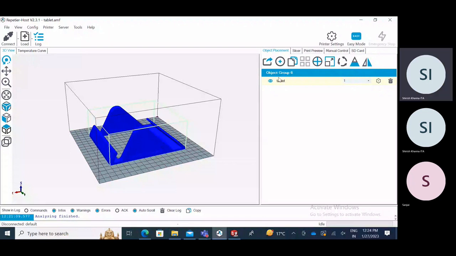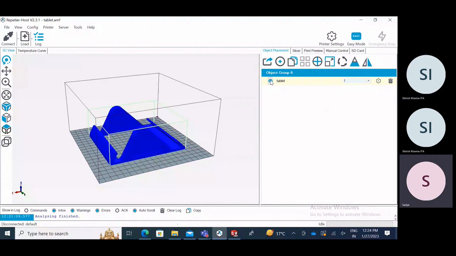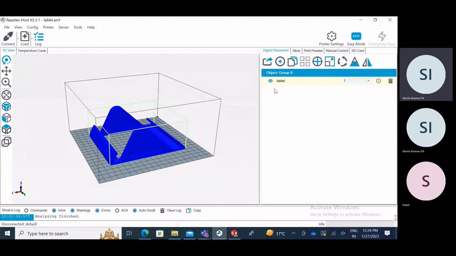Now see, this is the tablet part which we are taking here. Then here you can see one object icon. It is for hide and show. And here in the last we have the delete button. We can delete our parts whenever we want. Or here we have some settings of the part.